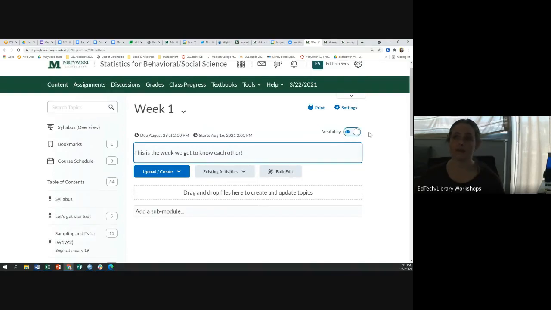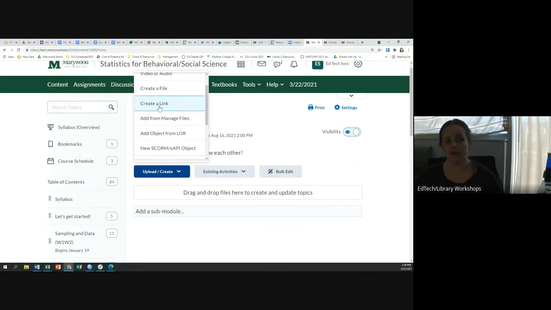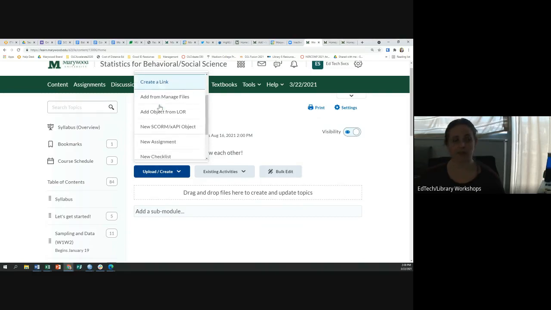Now in later weeks, we're going to talk more about these buttons: upload, create, and existing activities. Upload, create means that you can say, I need to create a file, like a resource for you, or I have a link I want to share with you.